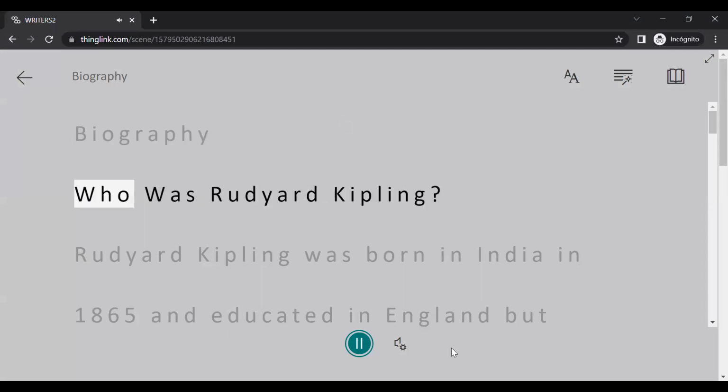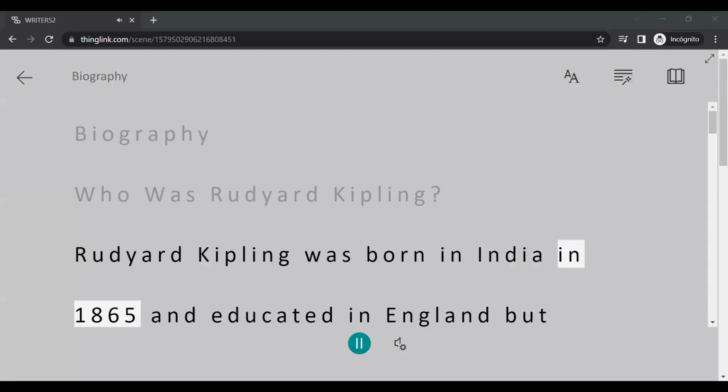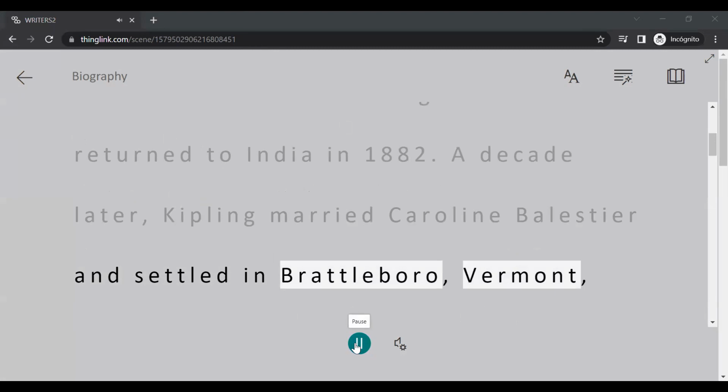Biography. Who was Rudyard Kipling? Rudyard Kipling was born in India in 1865 and educated in England, but returned to India in 1882. A decade later, Kipling married Caroline Bales Teare and settled in Brattleboro, Vermont.